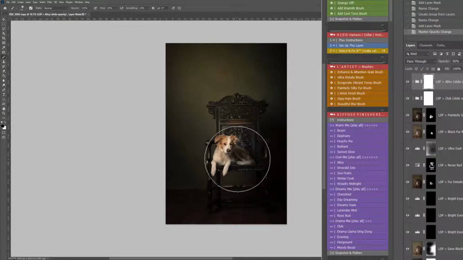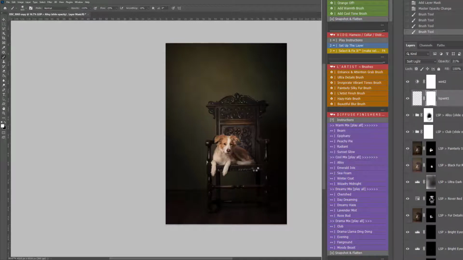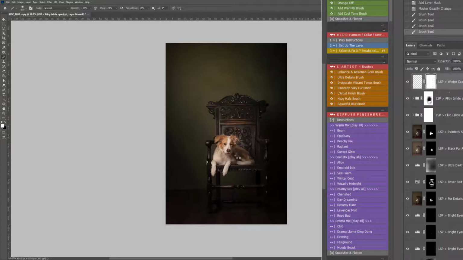So I'm going to grab the black brush that's been selected, and I'm just going to slightly remove this alloy from the dog and the chair here. Make sure I'm painting it back in on the background there, so there's no discrepancy between the background colours. How about Winter Coat, just for a final cooling finish? Completing this off our subject here.